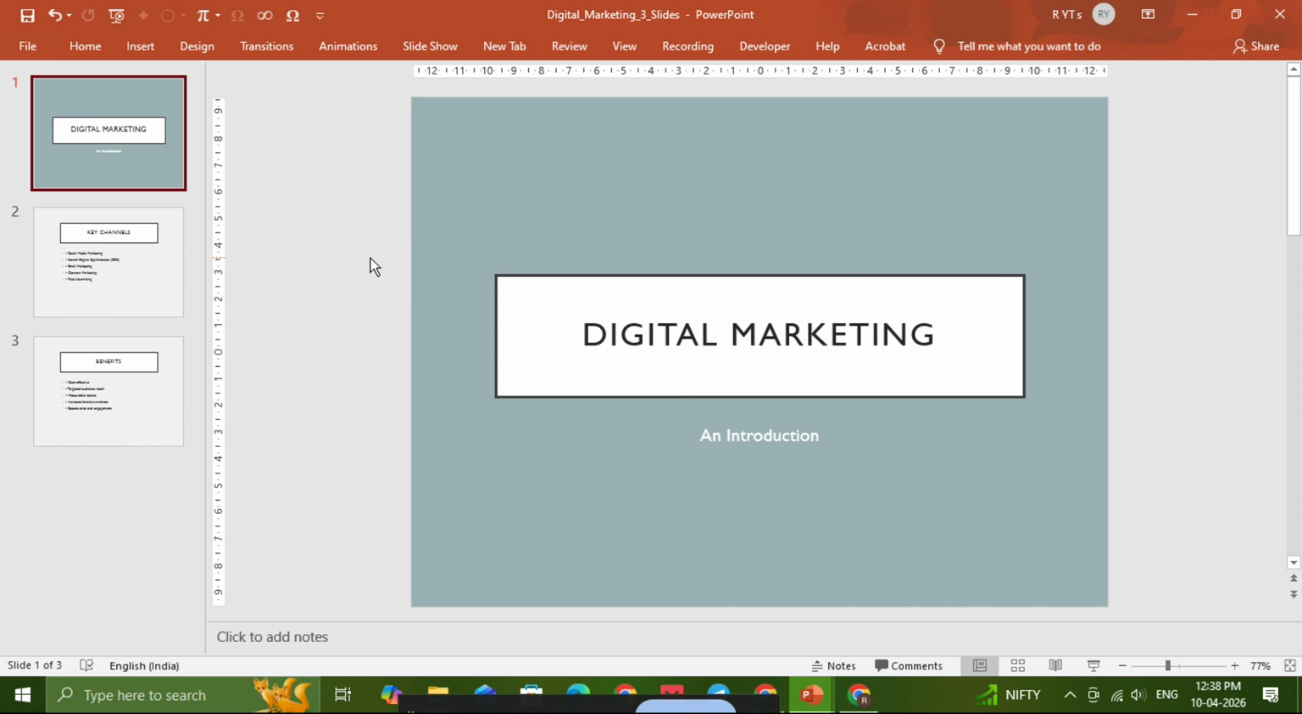So to quickly recap, first ask ChatGPT to create your slide content, then download the presentation, open it in PowerPoint, go to the Design tab, choose a theme, and finally add images and icons to improve the visual quality. With this process, you can create professional-looking presentations much faster than doing everything manually.